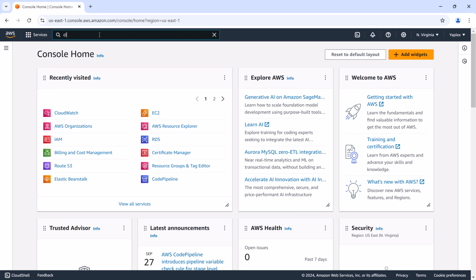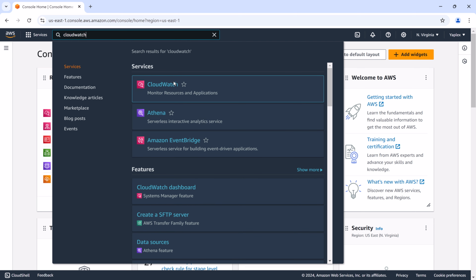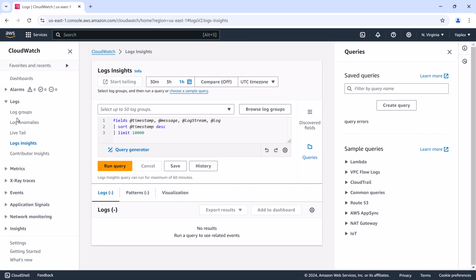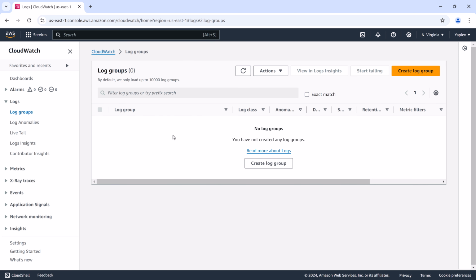Click in the search box and type CloudWatch and choose the Logs submenu. Actually, we need log groups first, and we will go to Log Insights later in this video. So, what is an AWS CloudWatch log group? It's a logical container for logs in CloudWatch. It serves as a way to organize and manage logs generated by various AWS resources, for example EC2 instances, Lambda functions, AWS Glue, and others. In your account, you may already have a bunch of different log groups created, depending on how you used your account before. Let's create a new log group.